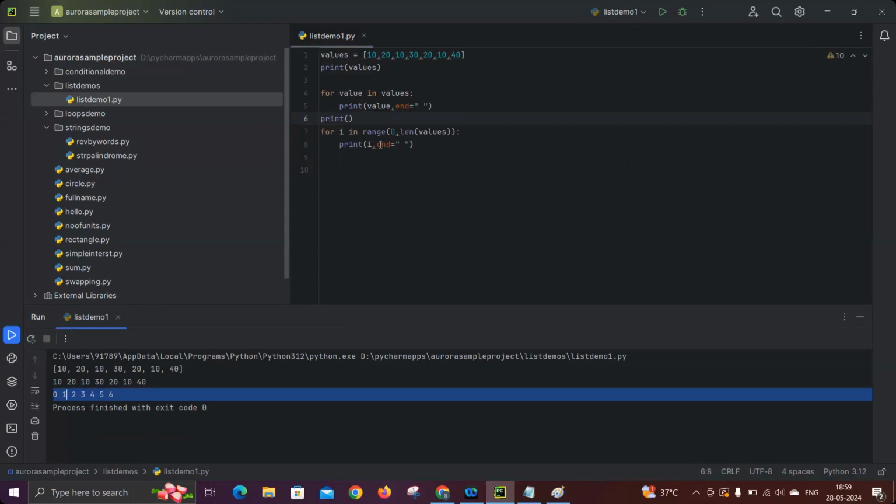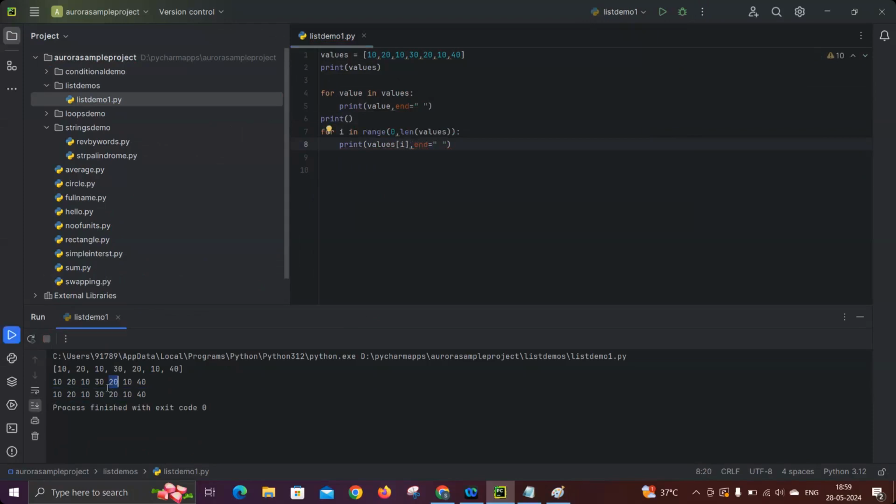Now instead of i, you can print values of i, so that your actual values will be retrieved. Now you see your actual values are printed. Now see, both approaches are showing the same data. So as per your requirement you can use either in your regular programming. There's no rule that we should use only range or only for value in values. We can use any of those options. So this is a simple way of printing the data.